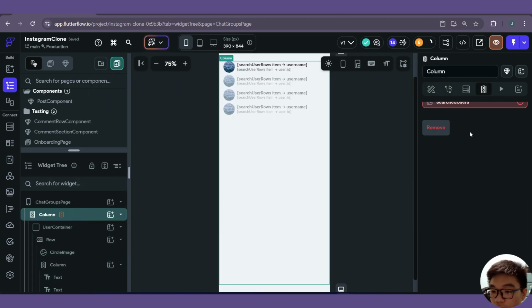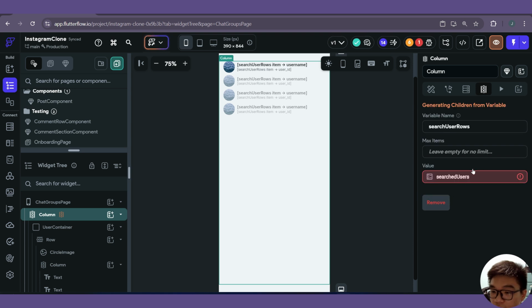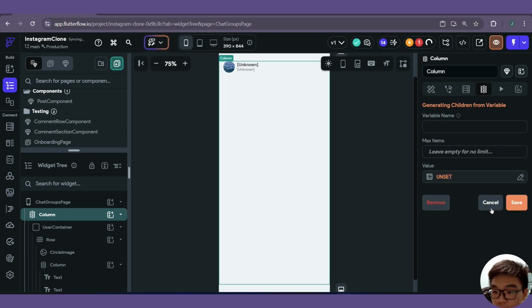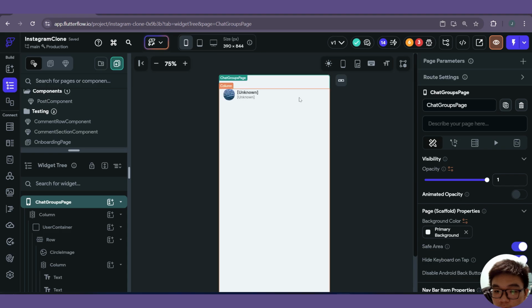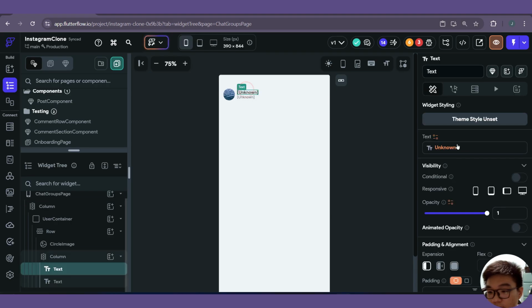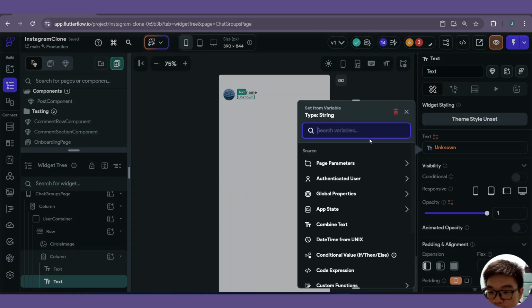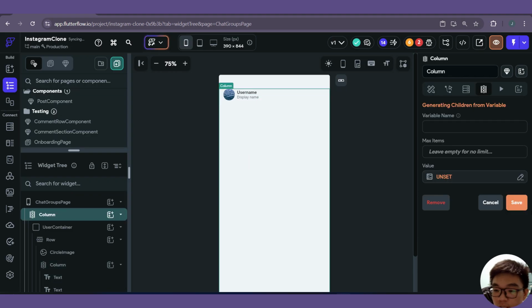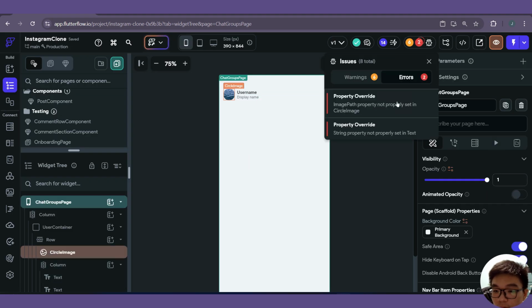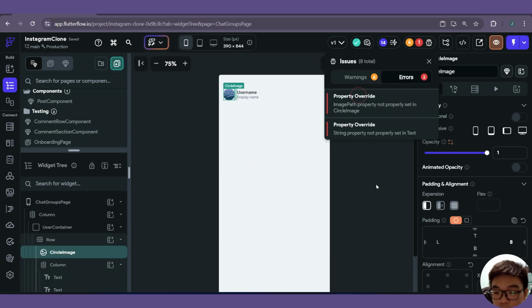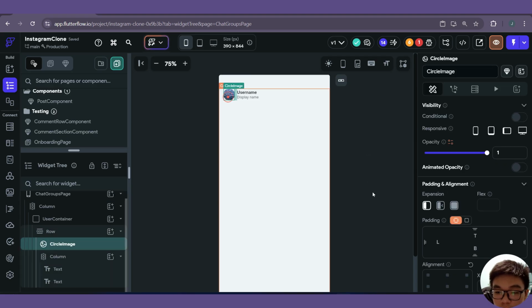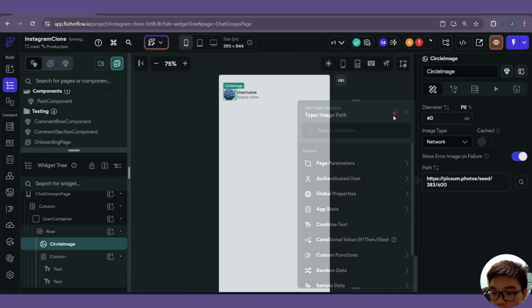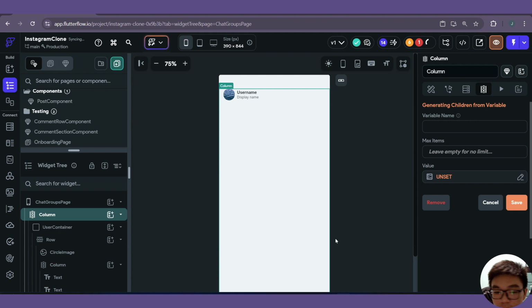We'll also go ahead and get rid of our generating children from variable here. Now that we have removed that, we have some errors over here. But for now, let's just ignore that. What we can do is replace this with a username for now, and we also want to replace this, so get rid of that, with the display name. So we have some errors. And last but not least, we also want to replace this image path with a default image.